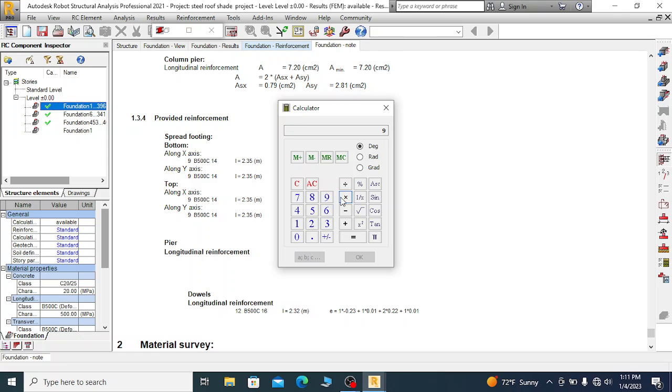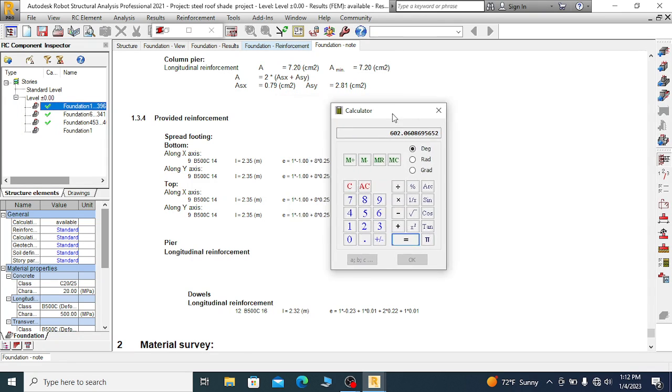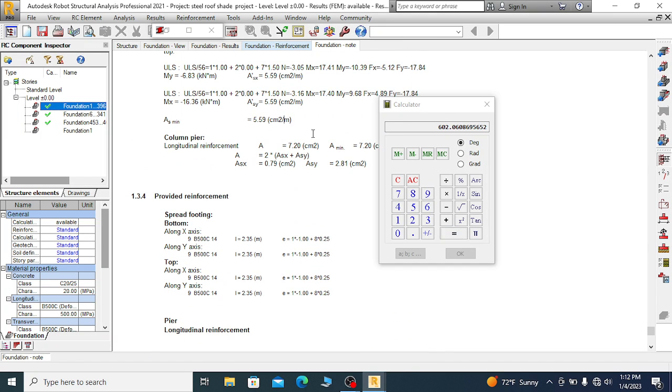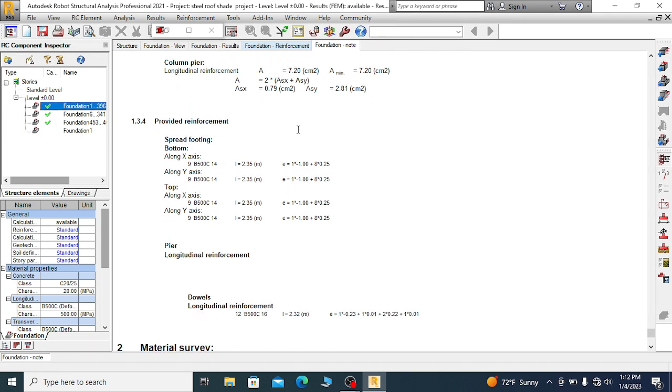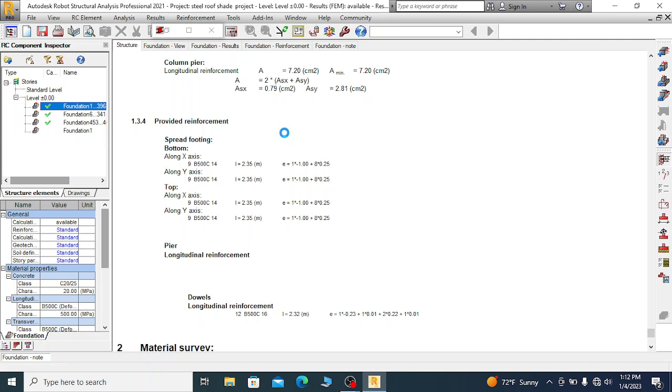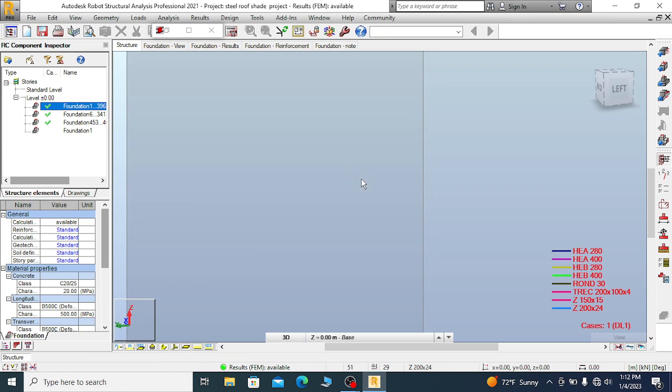Okay, 9 times 49 times 3.14 divided by 2.3 equals 6.02 centimeters square per meter width of reinforcement is required. Oh, it's good. It's good. So our reinforcement bars are economical. This makes it safe. Let's come to the structure back. So very good.